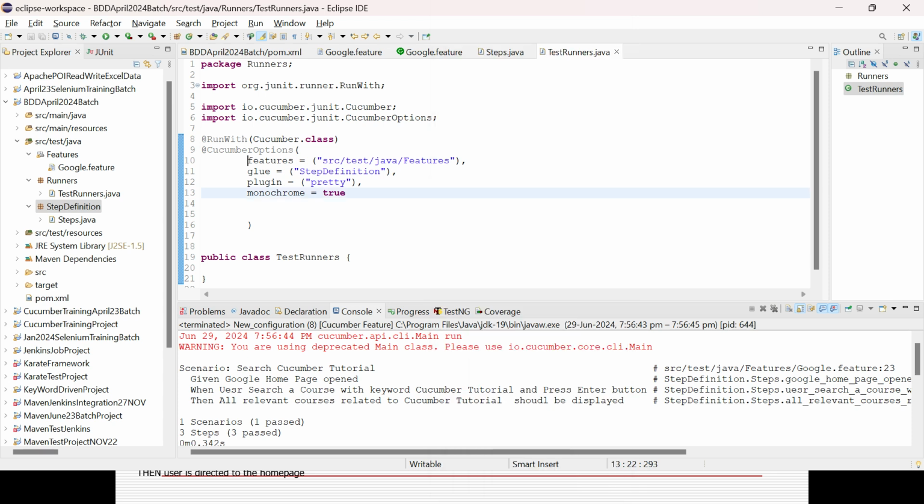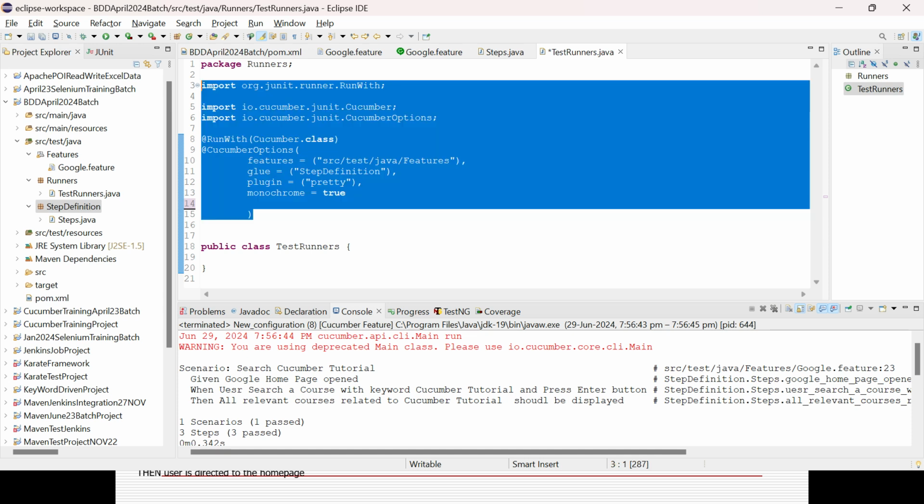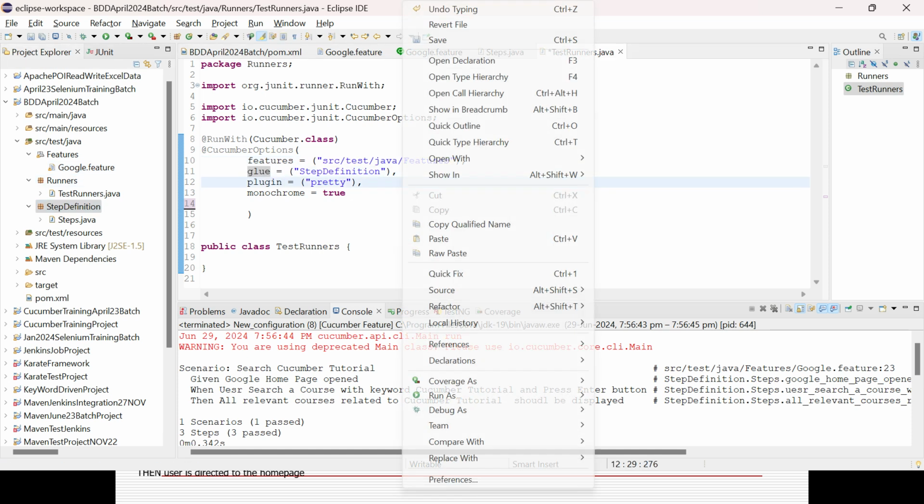So here this is the syntax: features, glue, plugin equal to pretty, because that I will cover, why we require monochrome equal to and plugin equal to pretty, but that will be before the class. You could see after the packages, right, I am doing it. And this is the features path, the complete features path. So you will be creating all your features under the features package only, and this is the step definition, the glue, which means where you will be adding all the steps. And now you can run it from here.